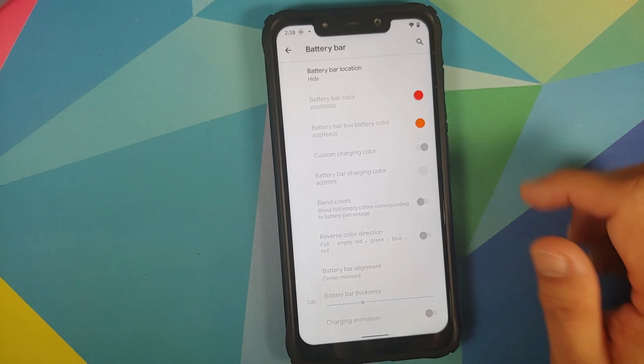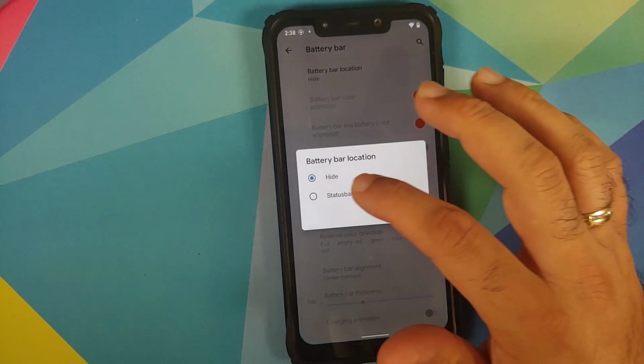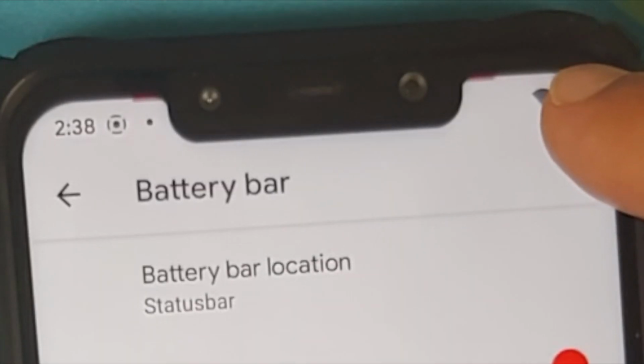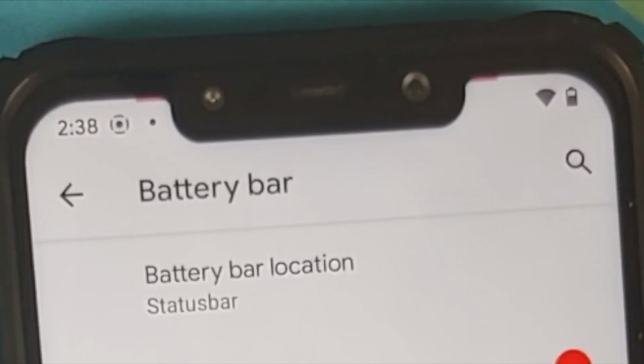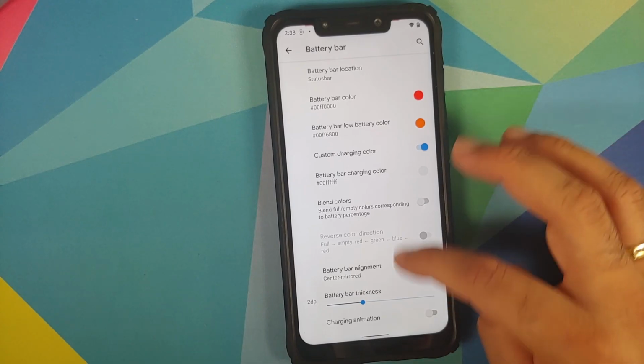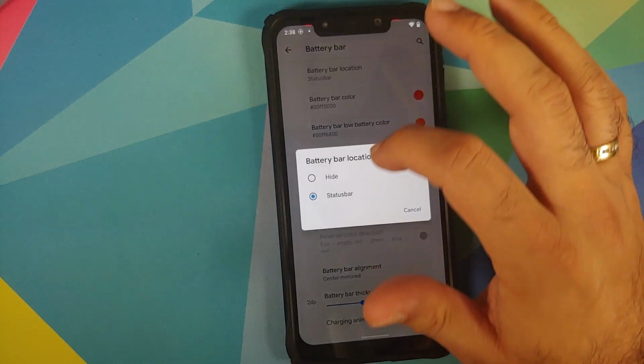Then you have battery bar. Right now it is set as hidden. Let us choose status bar. There it is. You can see on the top I do have a red battery bar, and you have different customizations for the battery bar as well.